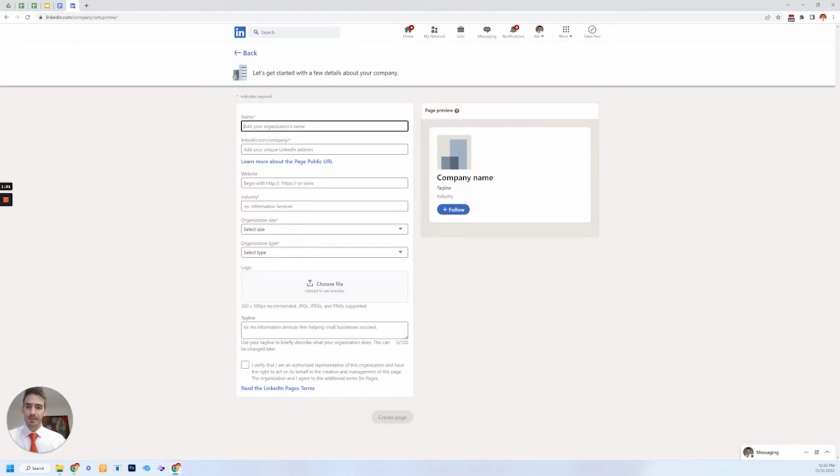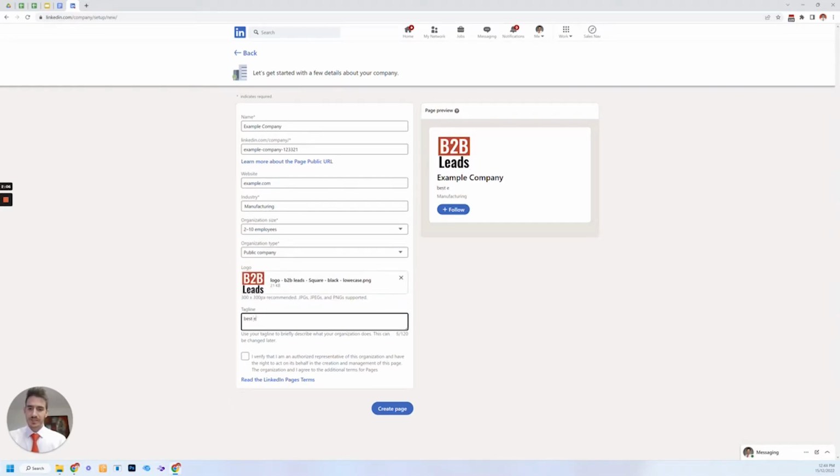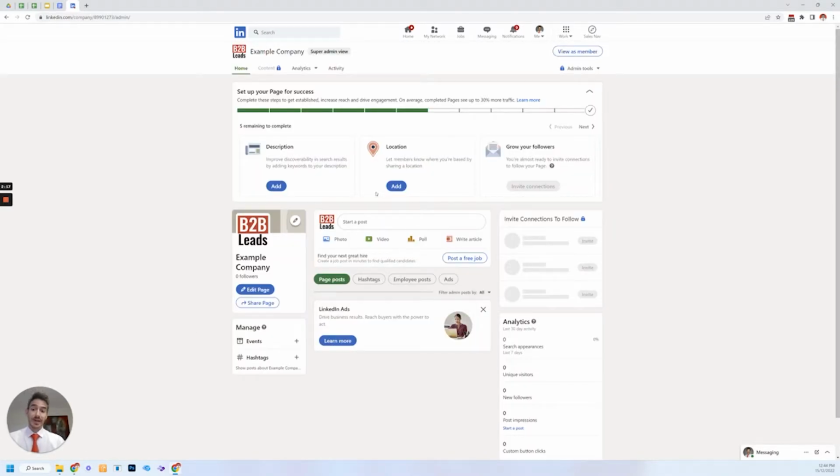So company name, example company. That is already taken, so we'll call it 123321. Hopefully that's not taken. Website, example.com. Industry. This is how LinkedIn knows what industry your company or your account is a part of. You're actually entering it in here. So let's say manufacturing, 2 to 10 employees, public company, and logo, tagline, best example ever, and verify, create page. And it's literally that simple.